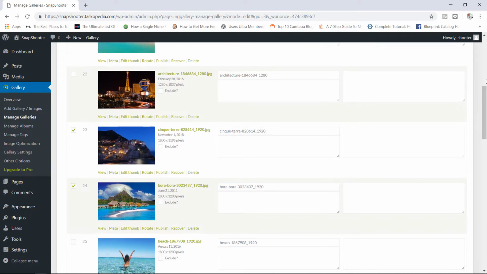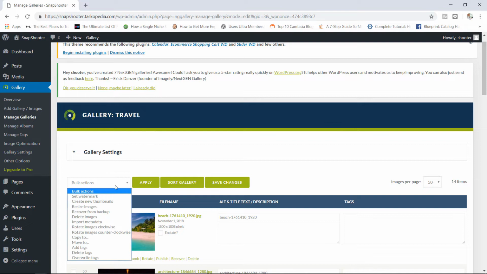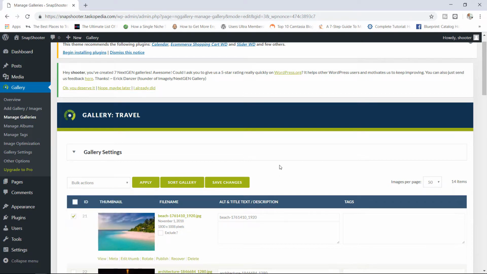So you can go up here and click on the bulk actions, and then you can do all sorts of things. You can set a watermark, which we'll talk about later. You can copy them, override the tags, delete the images, and so on. So these are some of the things that you can do when you click on the Manage Galleries link.